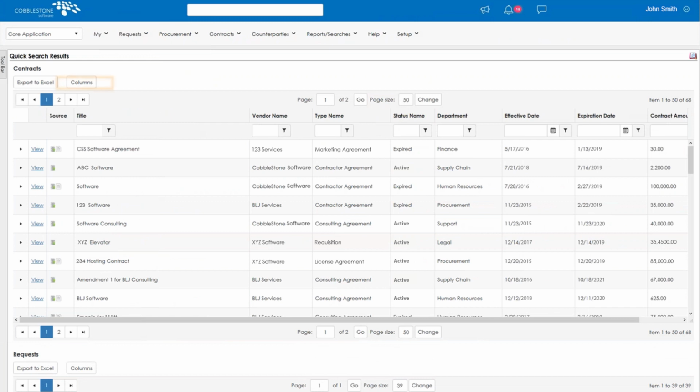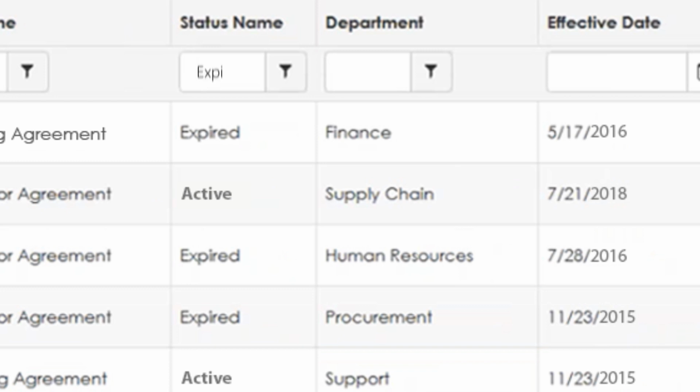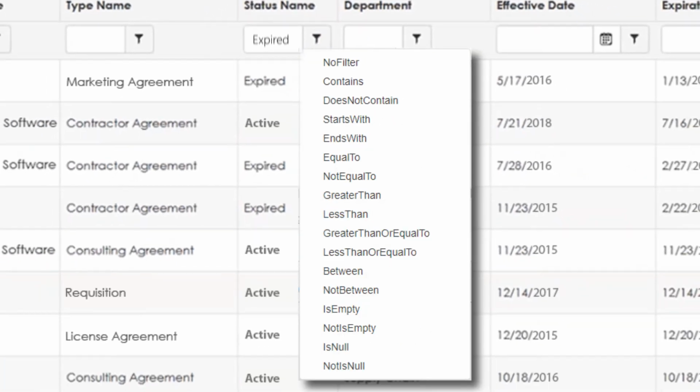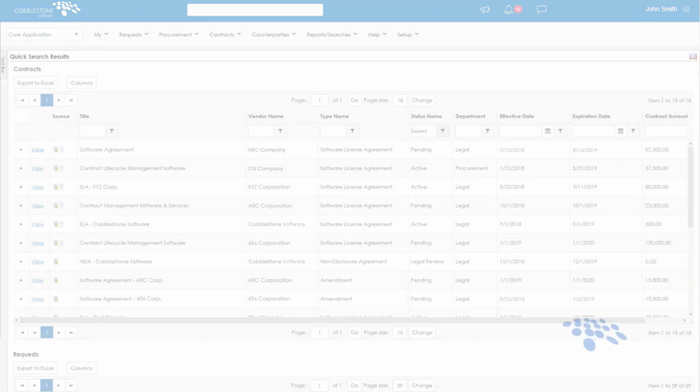To add a field column to these results, simply select the Columns button and choose the field that you would like to add. For this example, we will filter out any expired agreements. To do this, go to the Status Name filter box, type in the word expired, then click the dropdown to choose the filtering rule not equal to. The contract results for the keyword software have now been reduced from 68 to 18, showing us all non-expired contracts associated with the keyword software.